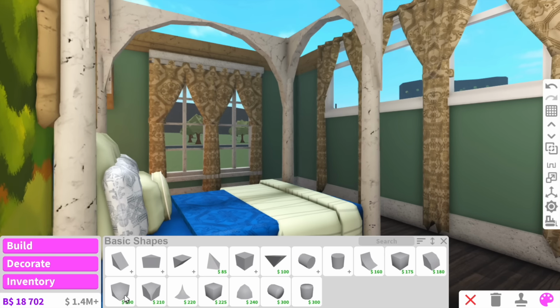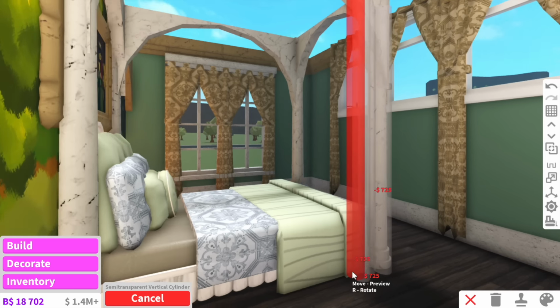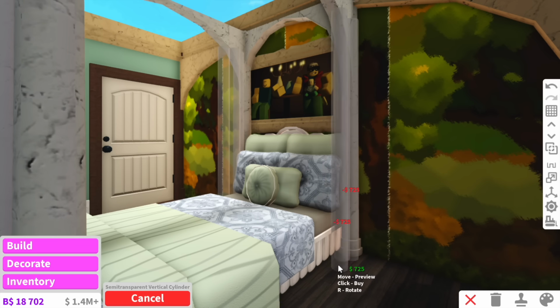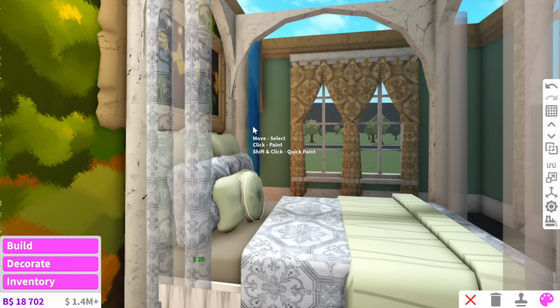And not only this, we're going to go into basic shapes, semi-transparent cylinders, and add a bunch of them at the end of the bed so it looks like curtains. And so far, I feel like we're doing a good job. I just realized these are $700 each pillar. Oh, okay. I love being poor. It's fine. I'm a princess. I can do whatever I want.